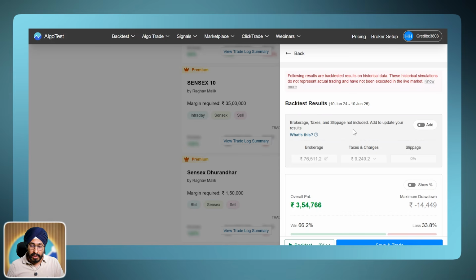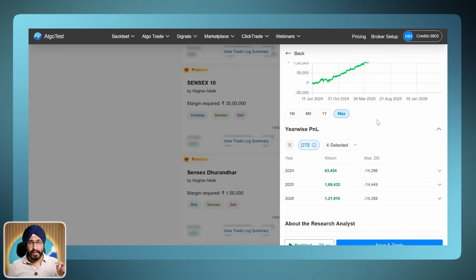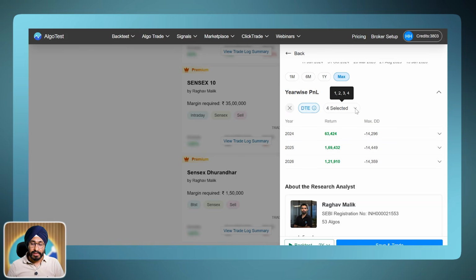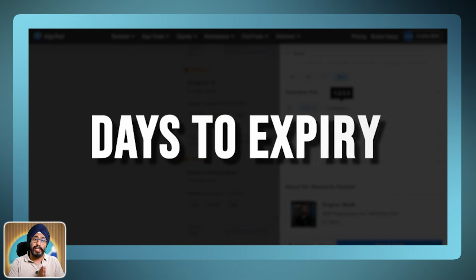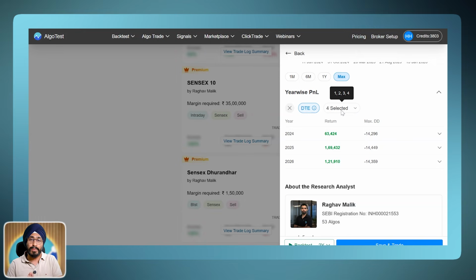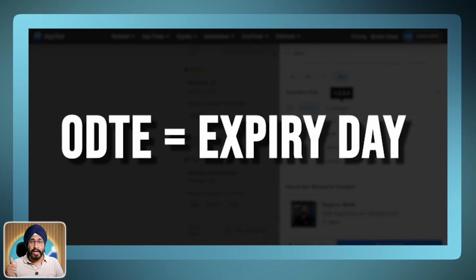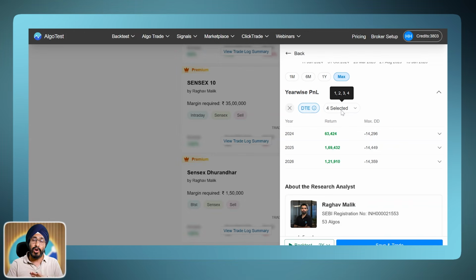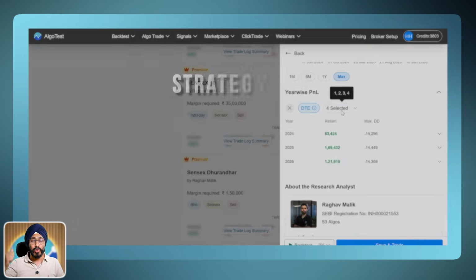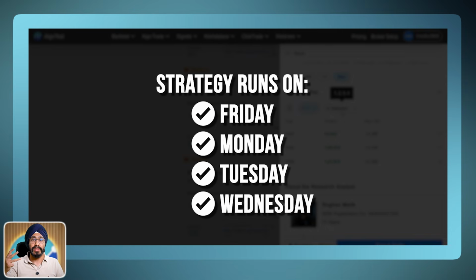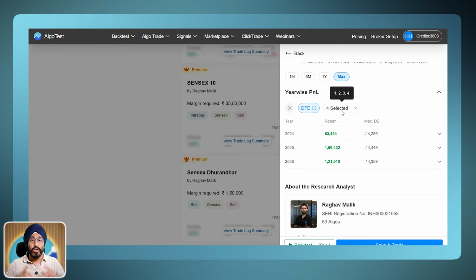Another important thing about the strategy before we get to the stats is when it runs. It runs on DTE 1, 2, 3, 4. Now, what does DTE mean? Days to expiry. How many days are left to expiry? 0 DTE is expiry day. So on expiry day, this strategy does not run. It only runs on 1 day before expiry, 2 days before expiry, 3 days before expiry, and 4 days before expiry. So it runs on Friday, Monday, Tuesday, Wednesday. It does not run on Thursday. On Thursdays, you can run your own expiry day strategy, so you have that capital left for that day.